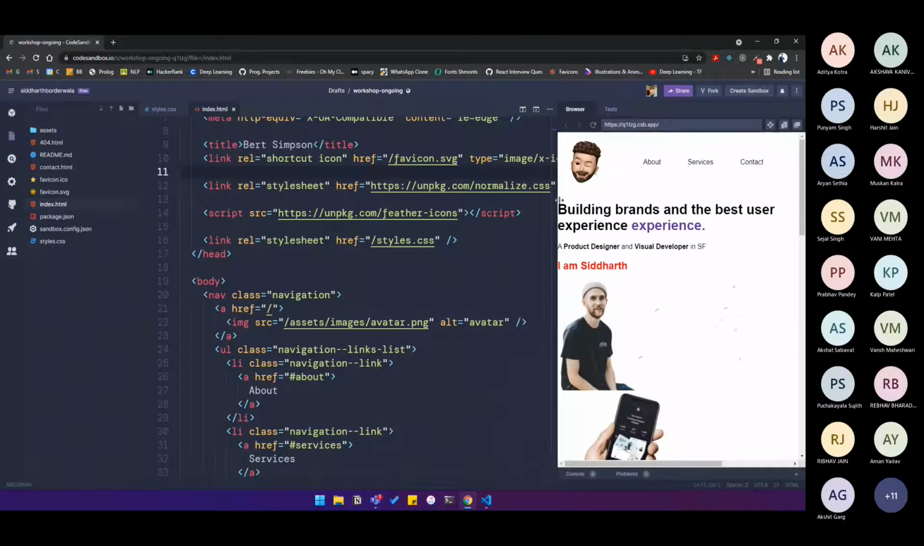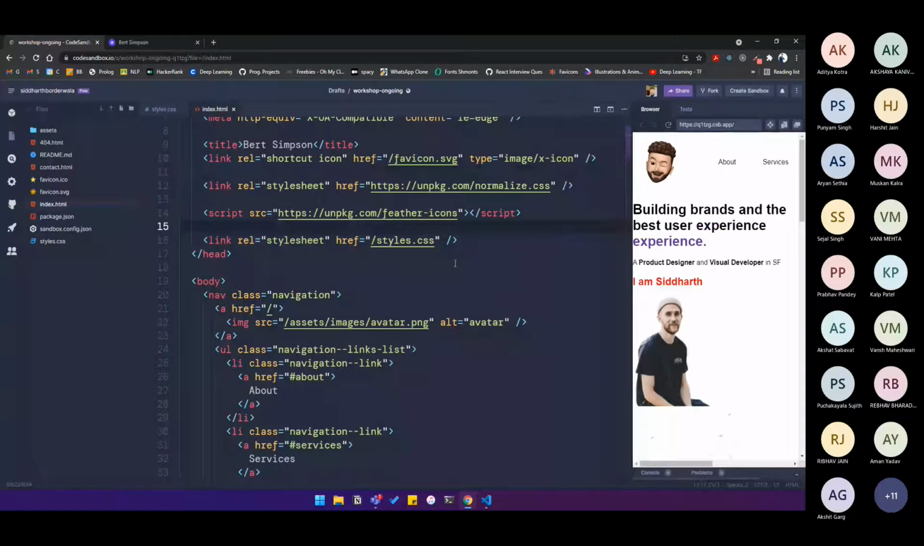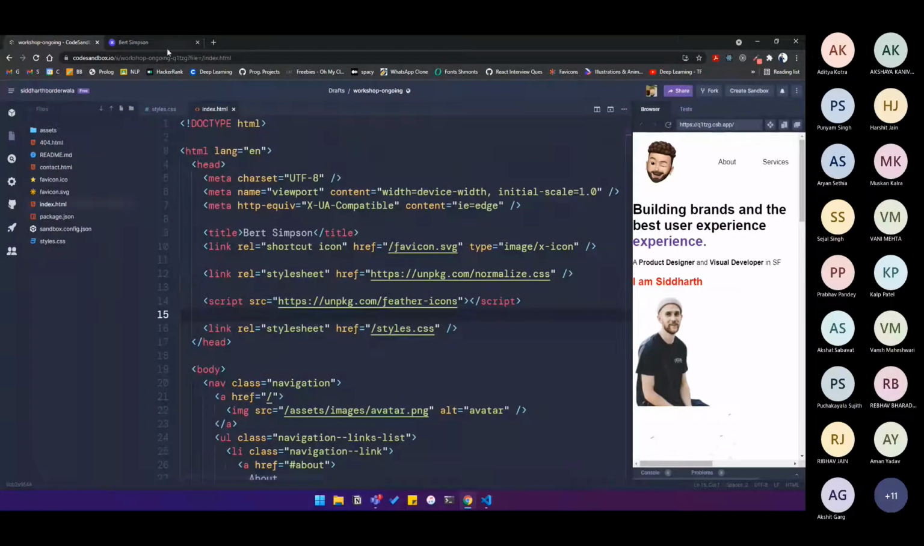Okay, let me just open it in a separate page. So first, I'm going to discuss with you guys how we can use different fonts in our website. So let's say you want a custom font for your website. The easiest way to do that would be using something called Google Fonts.